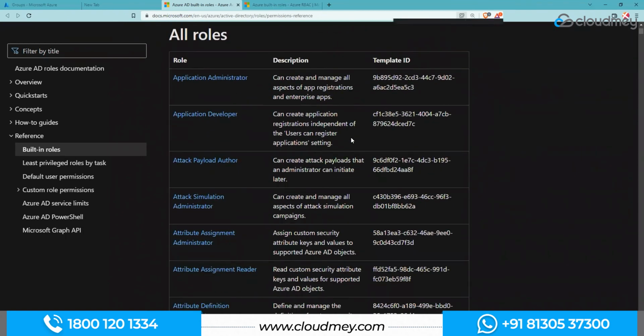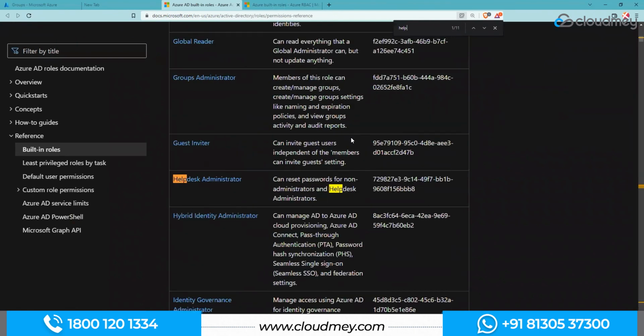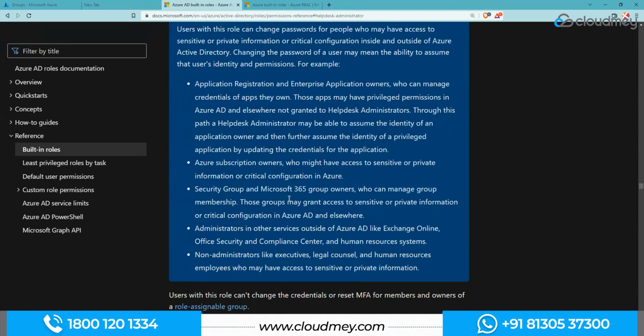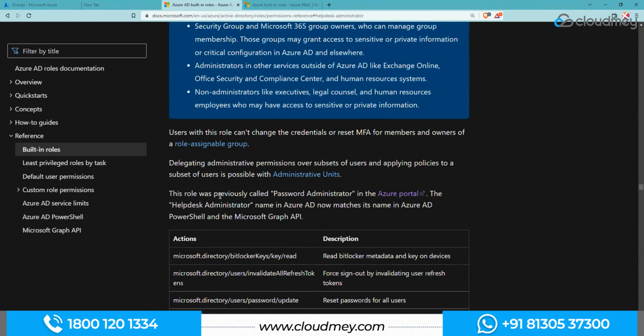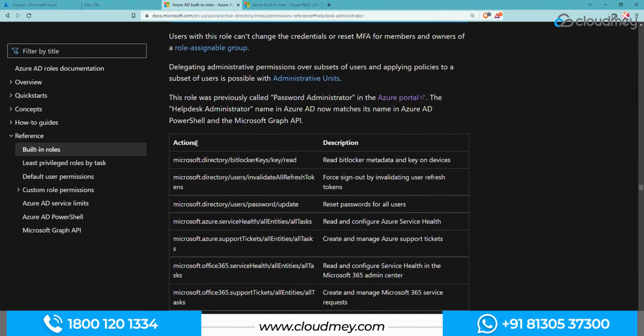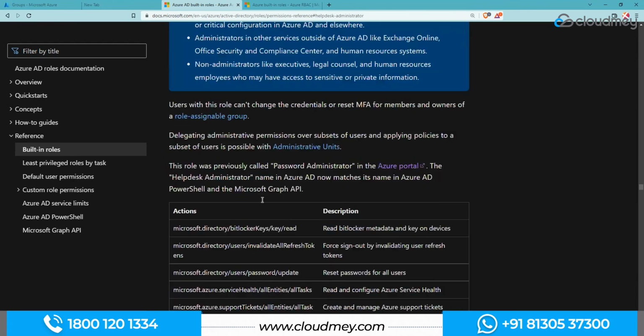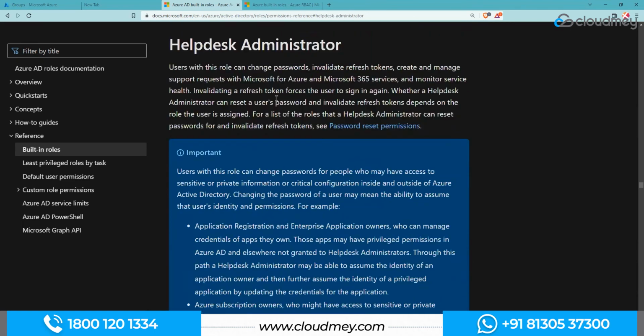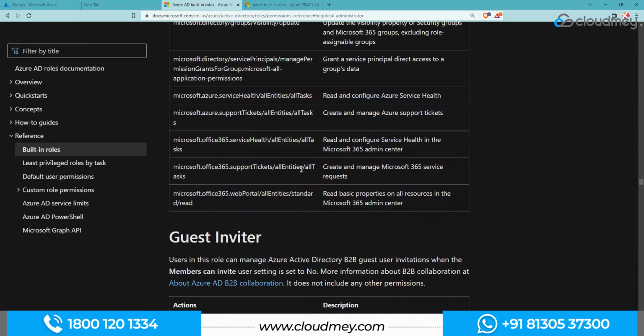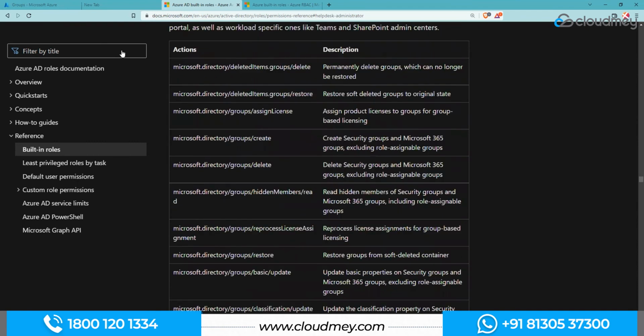So we can just press Control F and search for help desk administrator. Here it is. It can reset passwords for non-administrators. Like I said, it will help you reset passwords. Other than that, if you click here, you can get into more detail. If some role interests you, you can see what details it has and what actions it can do. I'll share this with you, but let's see where we were.